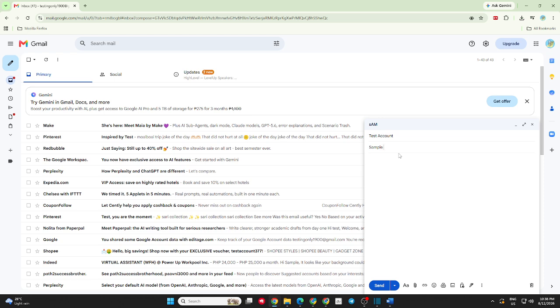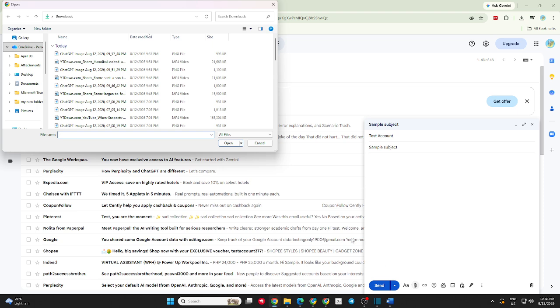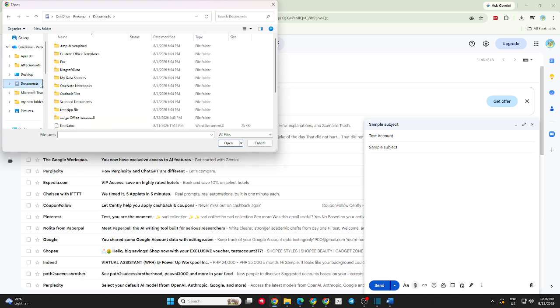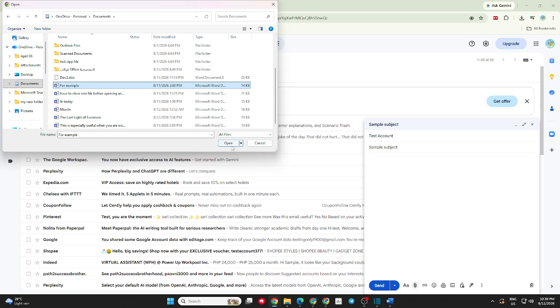Now, look for the attachment button, which is usually represented by a paperclip icon. Click on it to select a file from your computer. A file selection window will appear. Navigate to the folder where your Microsoft Word document is saved. Select the Word document that you want to send and choose Open.